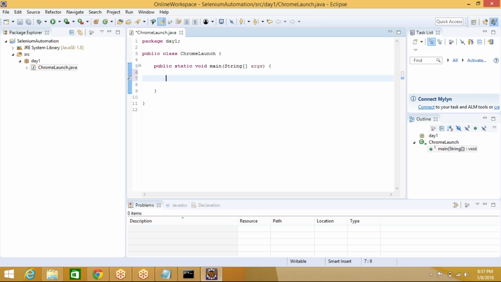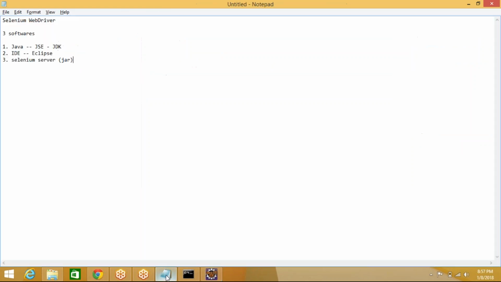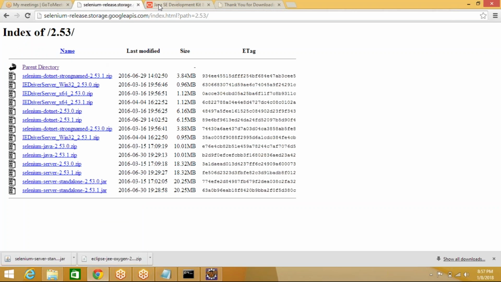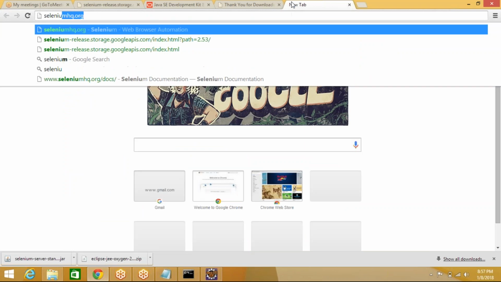Now I want to work with, I want to launch Chrome as a Selenium WebDriver. WebDriver is an interface which has classes that implement it.